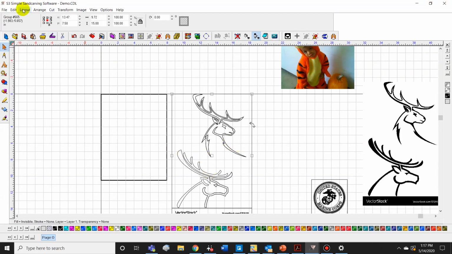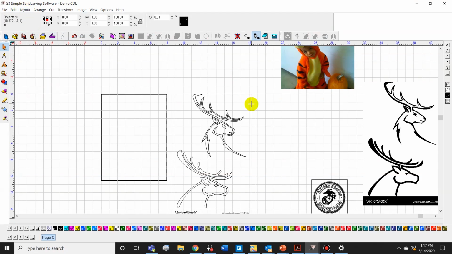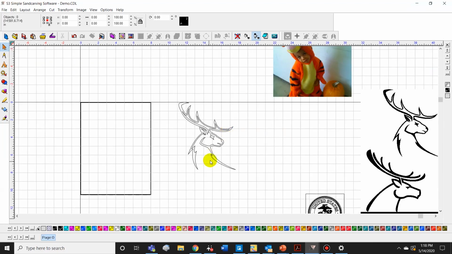So what I'm going to do is I'm going to go over here to layout. I'm going to ungroup this. I'm going to start clicking on some of the elements here. I'm going to get the frame, and I'm going to delete that because I don't need it. And I only wanted the top elk, so I'm going to get rid of this bottom one. And I'm going to scroll in here.